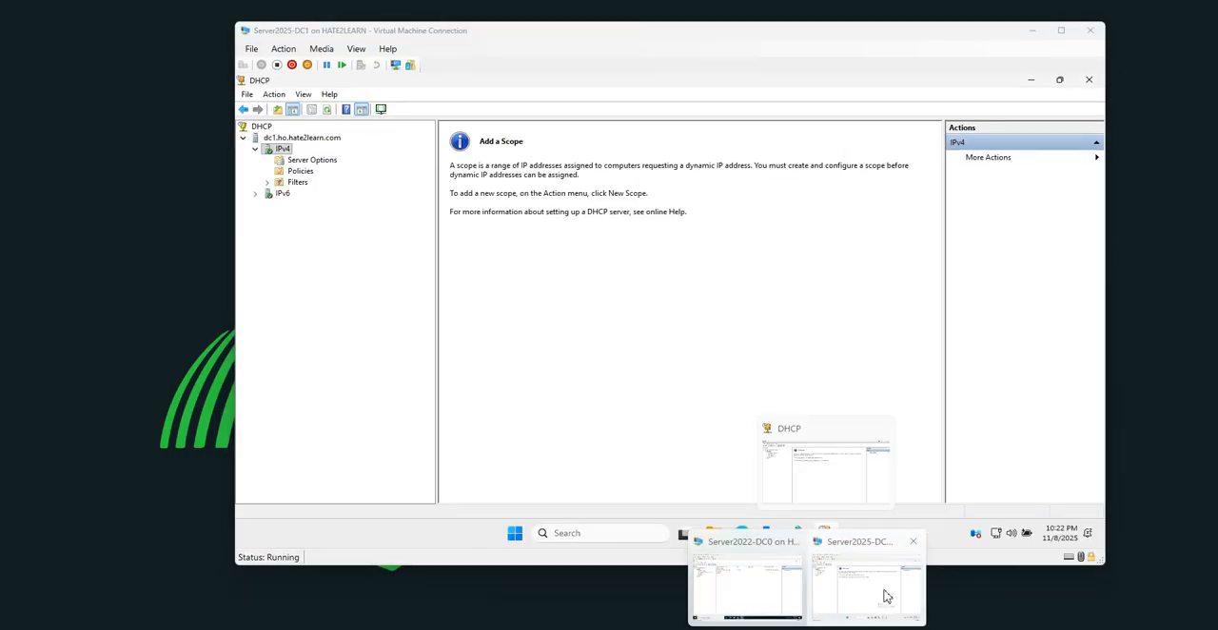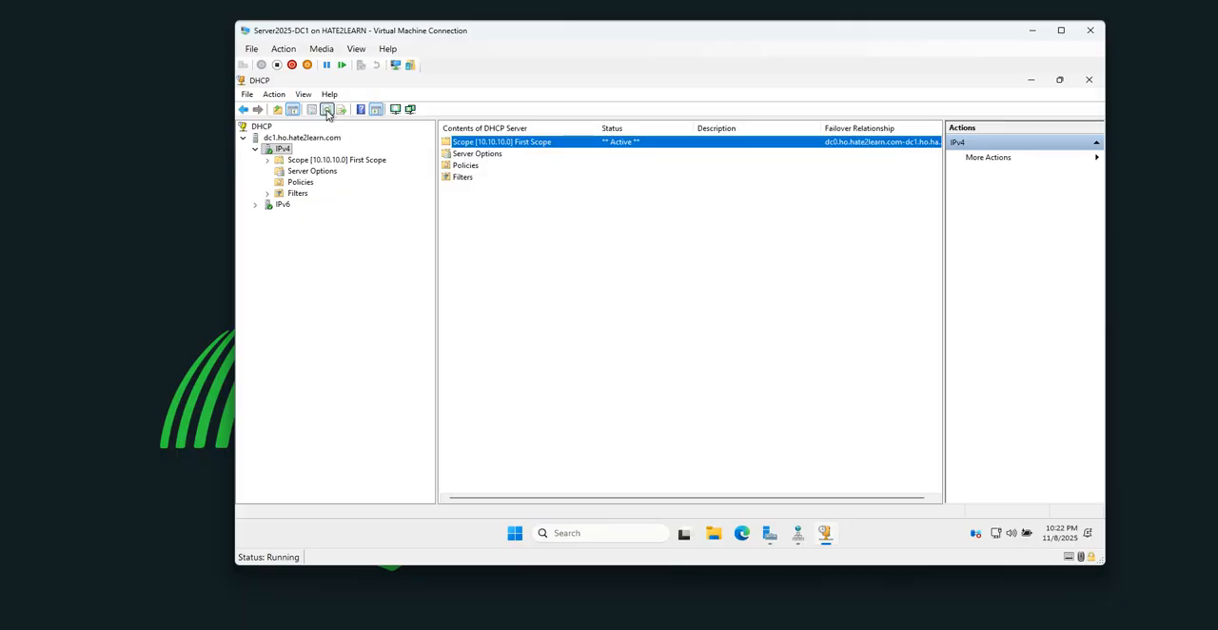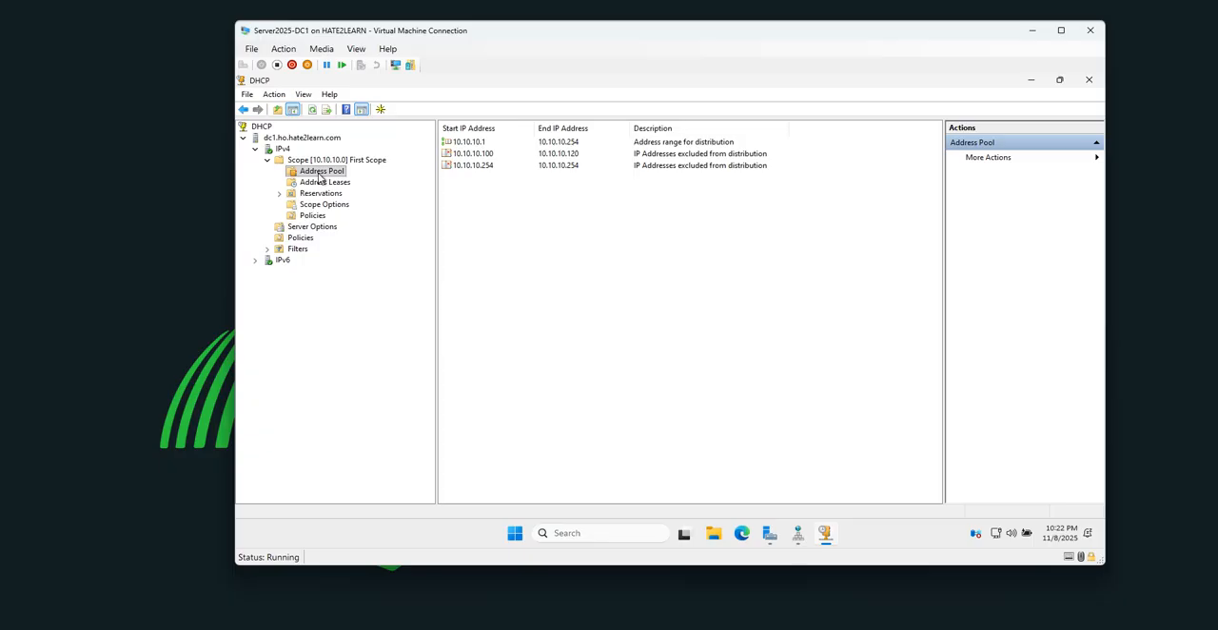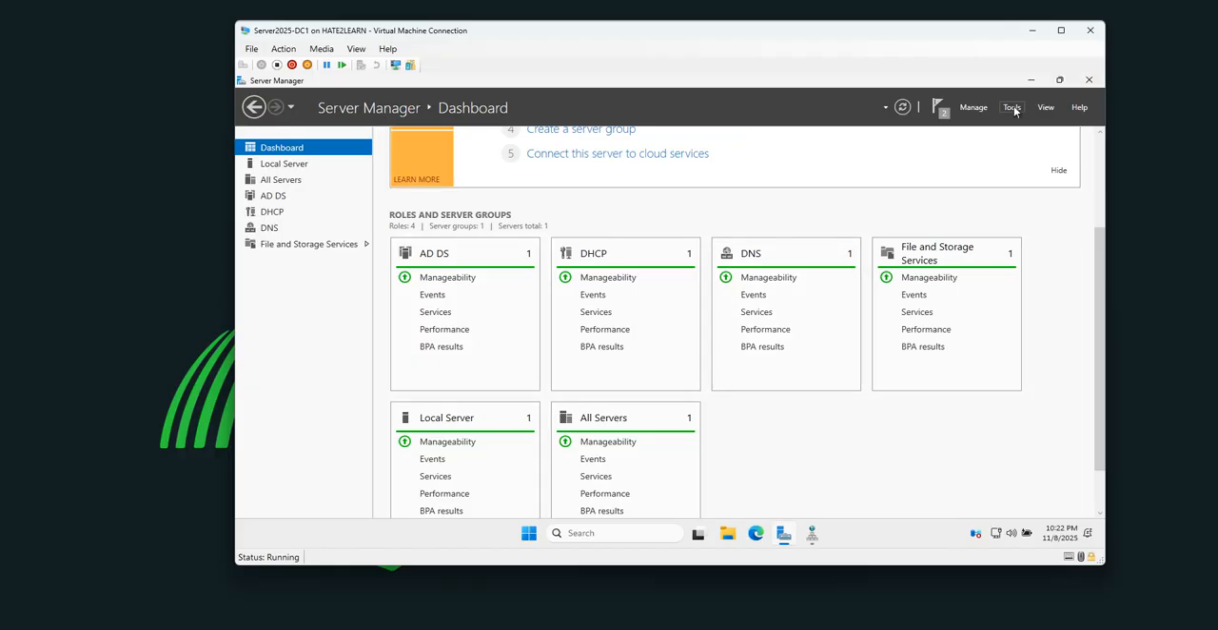Let's go to DC1, and here you can see it's right here. It's synced properly. The excluded addresses are here and the range is here. Everything fine. Our DHCP is working perfectly. There is no issue. So the last thing that is left now is to add UPN suffix.